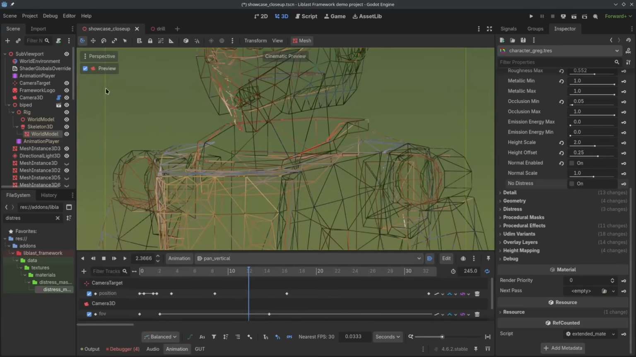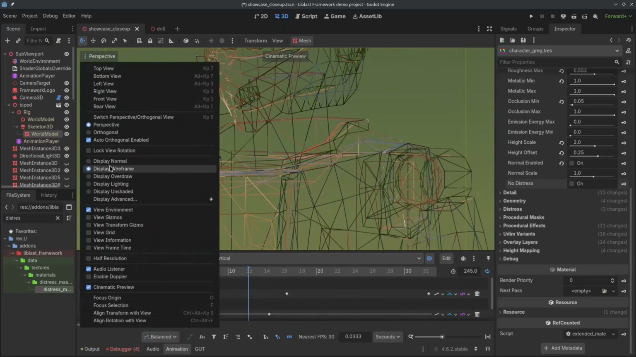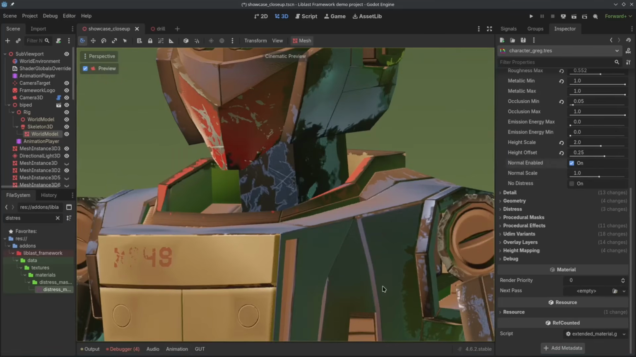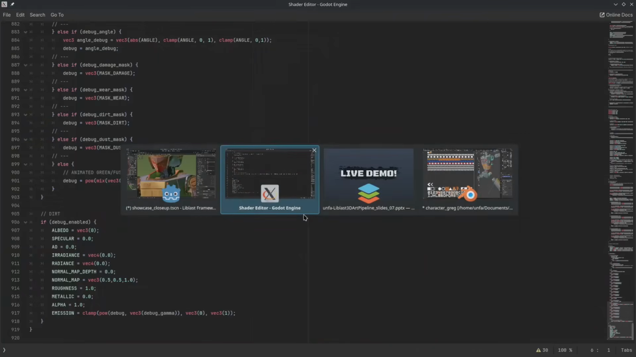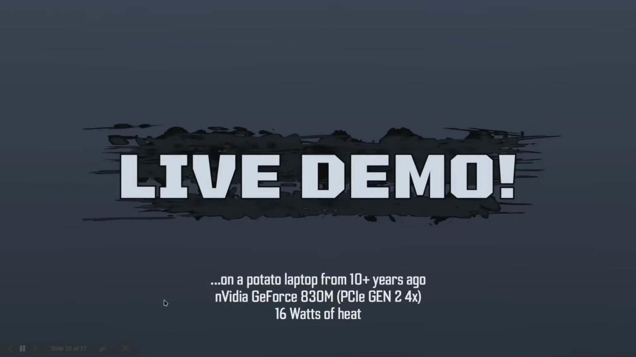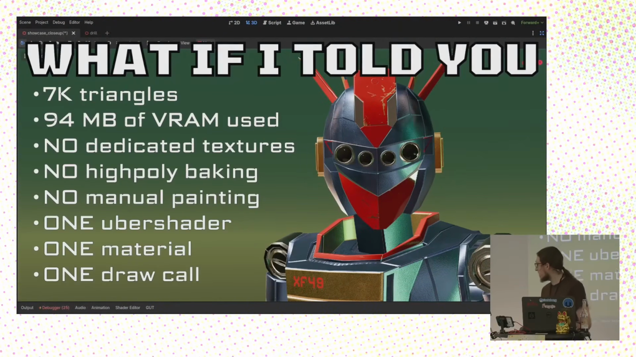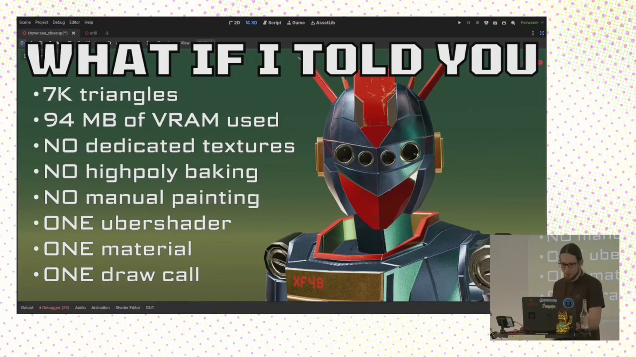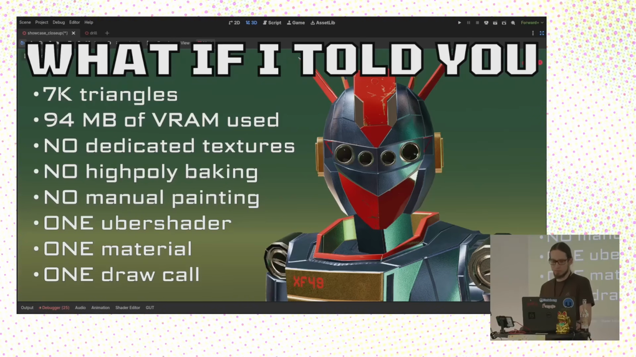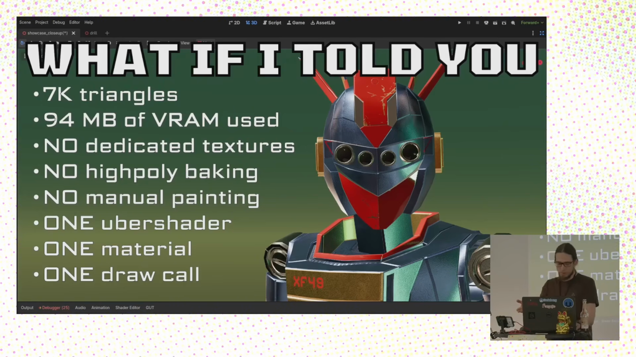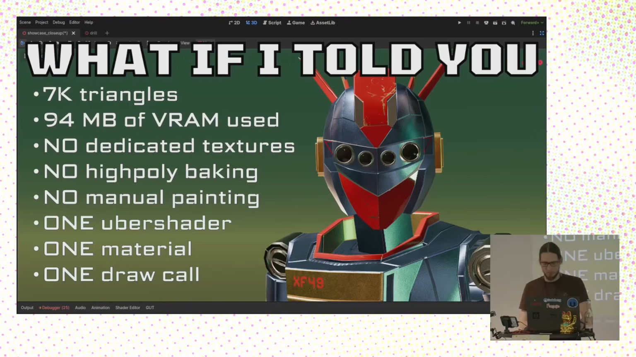But by using a bunch of textures in a smart way, we can make it look like this, which seems pretty close to what you get with the traditional high poly to low poly workflow, only, well, yeah, 16 watts of heat from this GPU. So this model has 7,000 triangles, which is nothing. The whole scene runs with 94 megabytes of VRAM used, which is, I mean, this runs on the phone. This runs on my Fairphone, and probably a bit better than on this laptop, honestly, because the phone is recent.